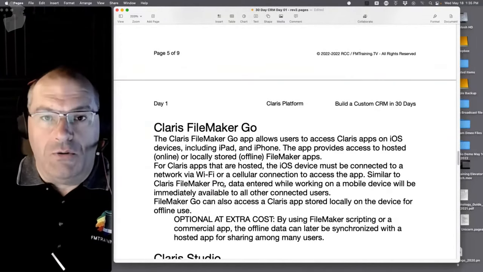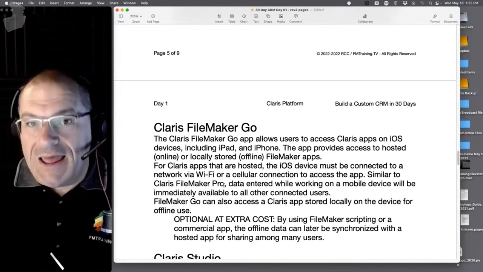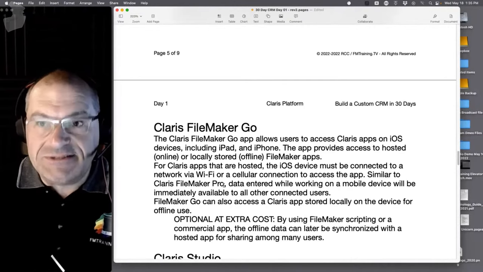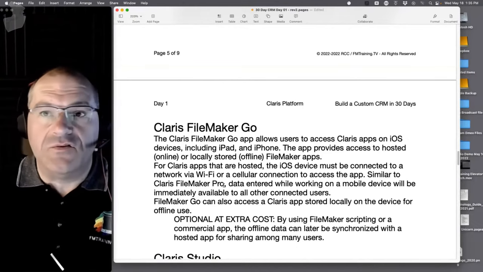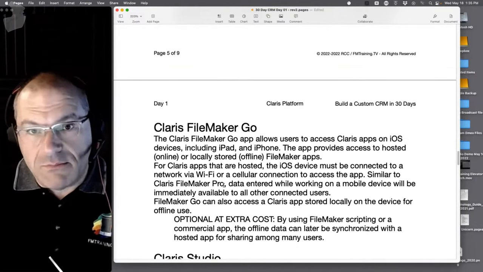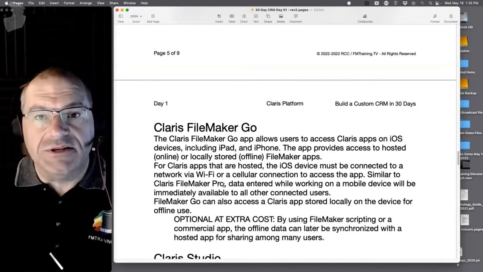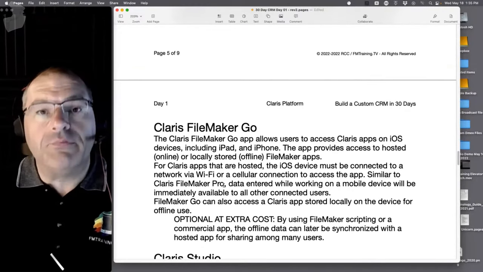So Claris FileMaker Go. Great tool. It works on iPhones and iPads. It works on iOS devices. I have to be careful saying that because it doesn't work on the watch and it doesn't work on the Apple TV and so on. But it works on iPhones and iPads, which are the predominant products of the platform.